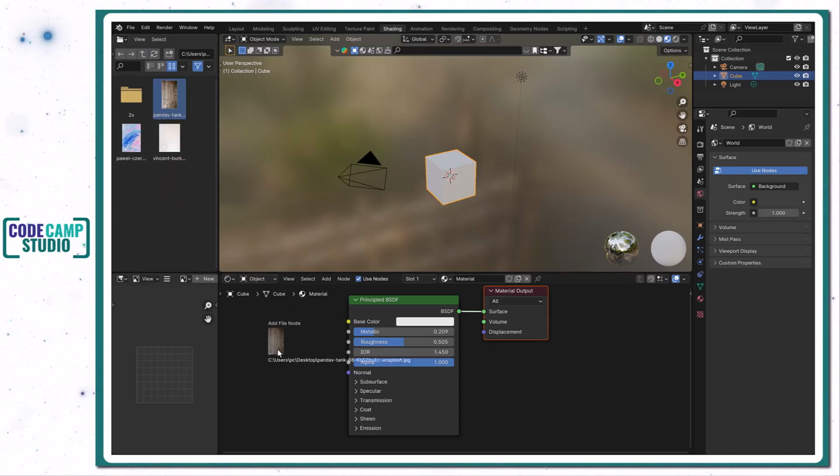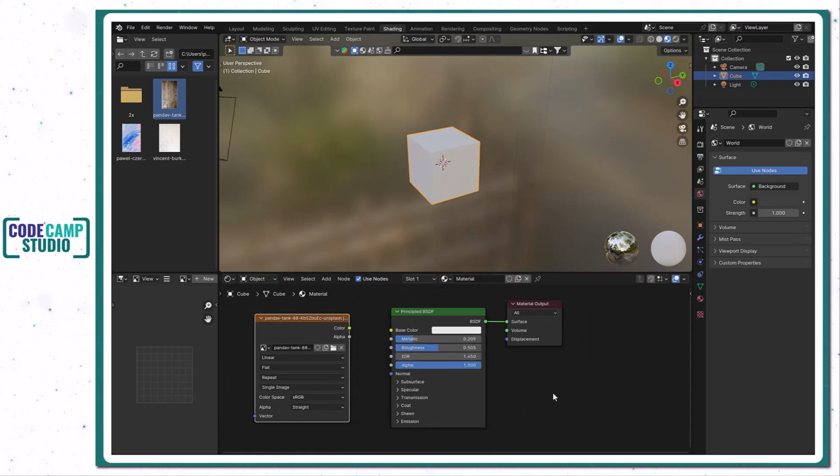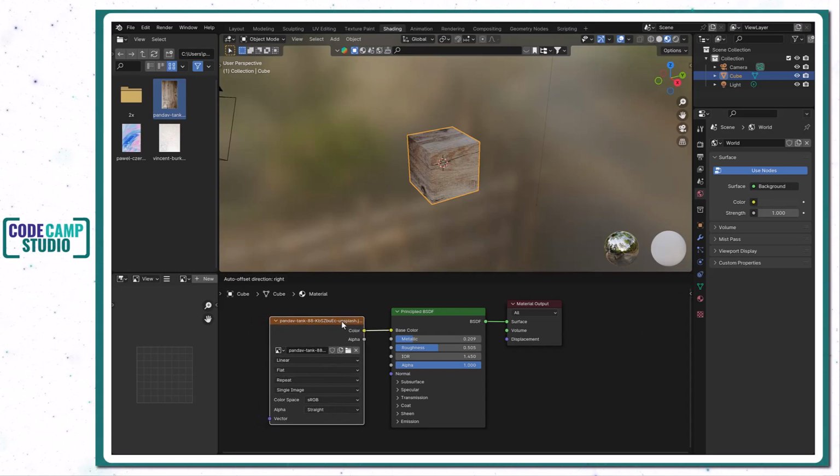Blender will automatically create an image texture node in the shader editor. To link an image texture node to a Principled BSDF node, click and drag from the color output socket of the image texture node and release the mouse button over the base color input socket of the Principled BSDF node. This action will create a connection between the two nodes.